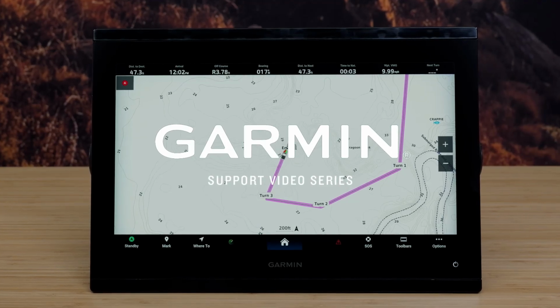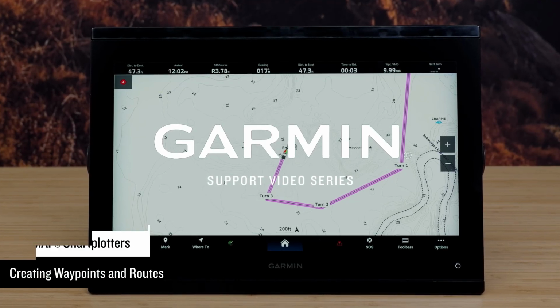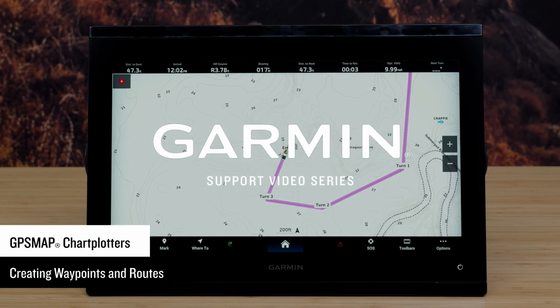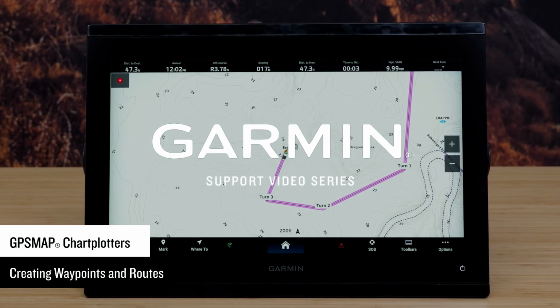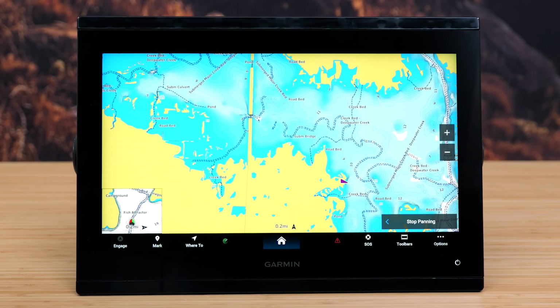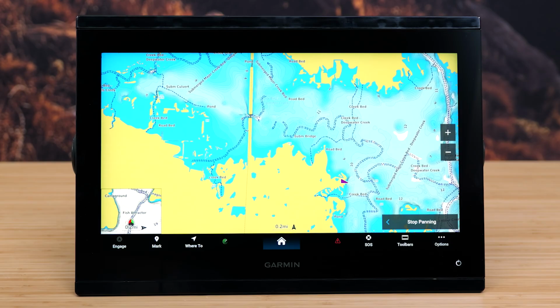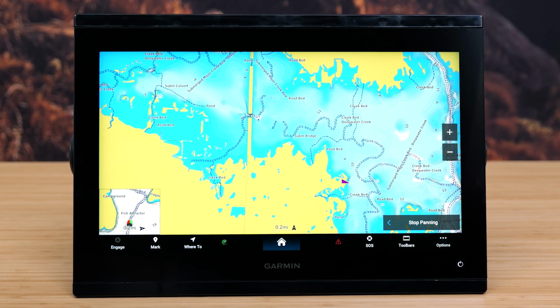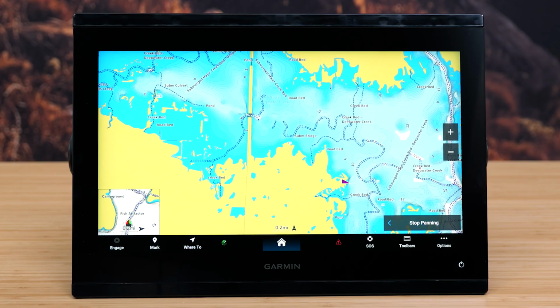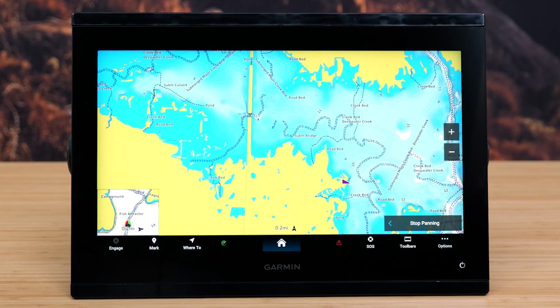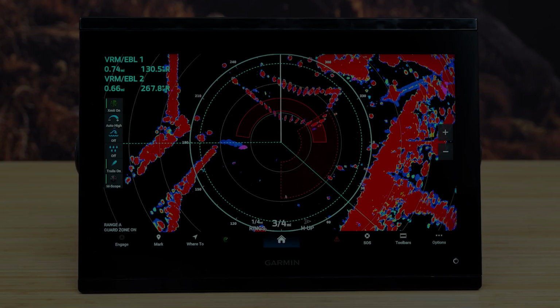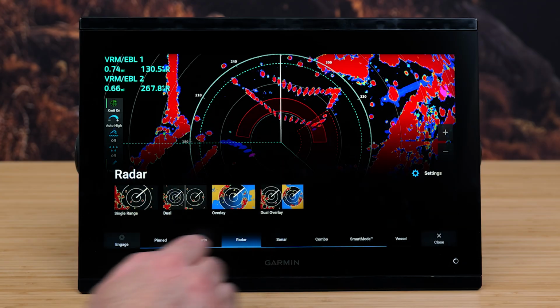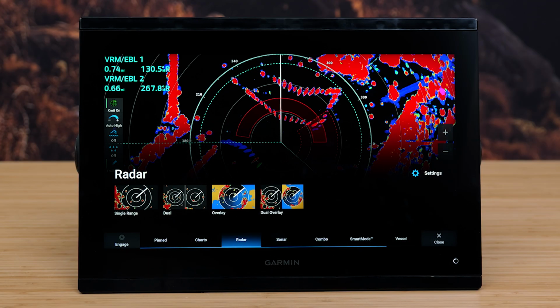Let Garmin show you how to create waypoints and routes on your compatible Garmin GPSMAP chart plotter. For this process, we will be using a GPSMAP 9213 XSV, but the process is similar on other compatible GPSMAP units. First, select the Home button from any screen.